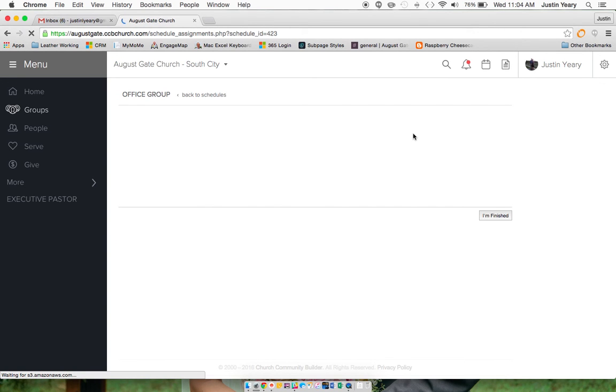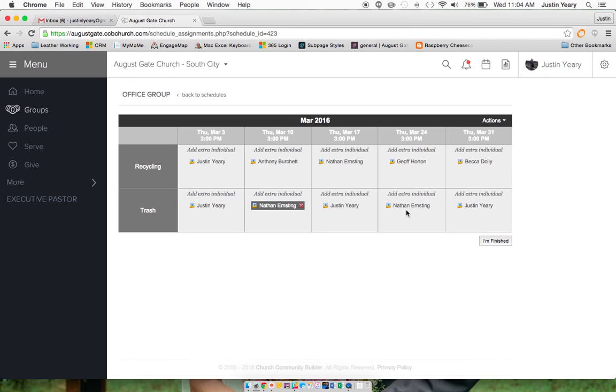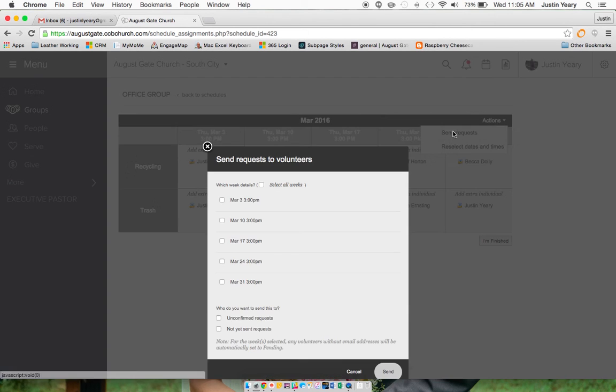Once this opens up, we'll see that everything we did was saved and it's just like it was supposed to be, but instead of clicking I'm finished this time, we're going to go up here and click Actions. So under Actions, we've got Reselect Date and Times. What that'll do is instead of being Thursday from 3 to 5, we could change it to Wednesday from 2 to 4. You can do that if needed, or go up here to Send Requests.